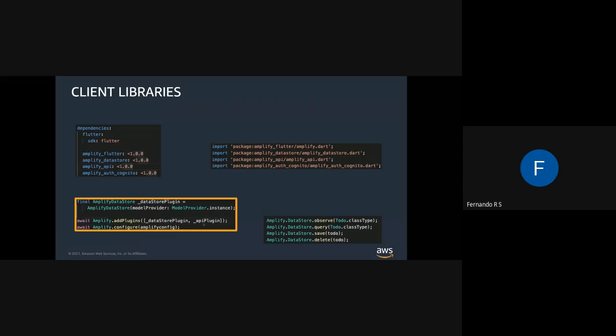After you initialize all the plugins, you need to call Amplify configure. And that configuration can only be done once per application life cycle, right? So if you want to configure another backend for your application, you're going to need to restart the app. So be careful with the hot reloads and things like that, right? In some cases, it might not work.